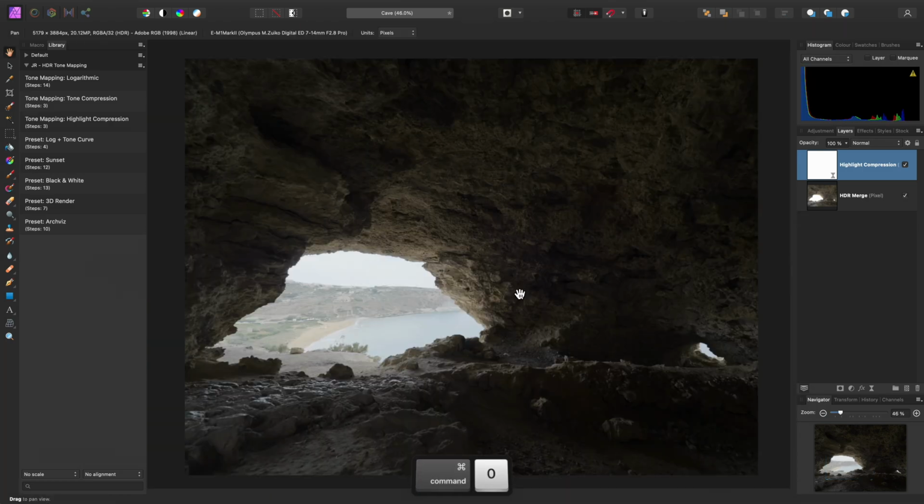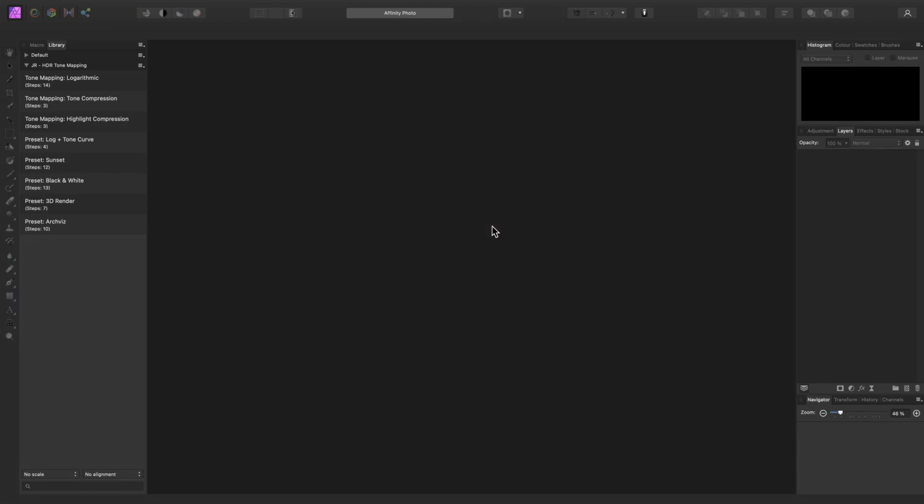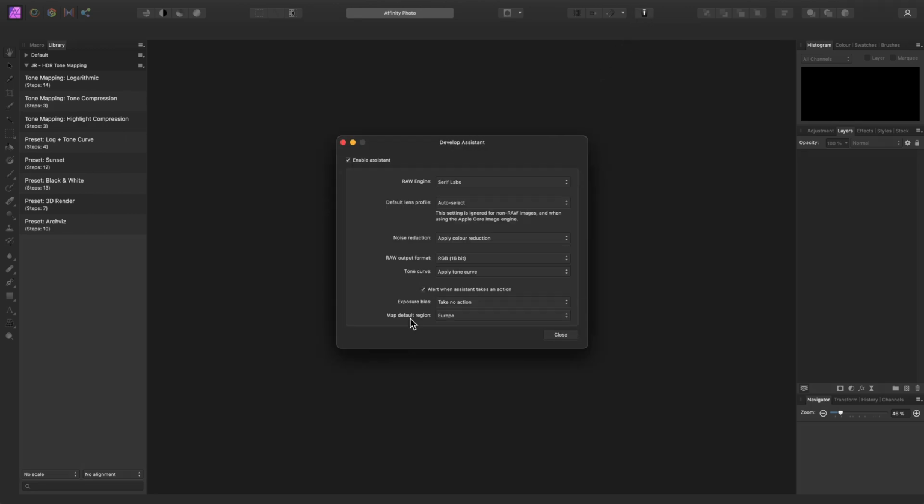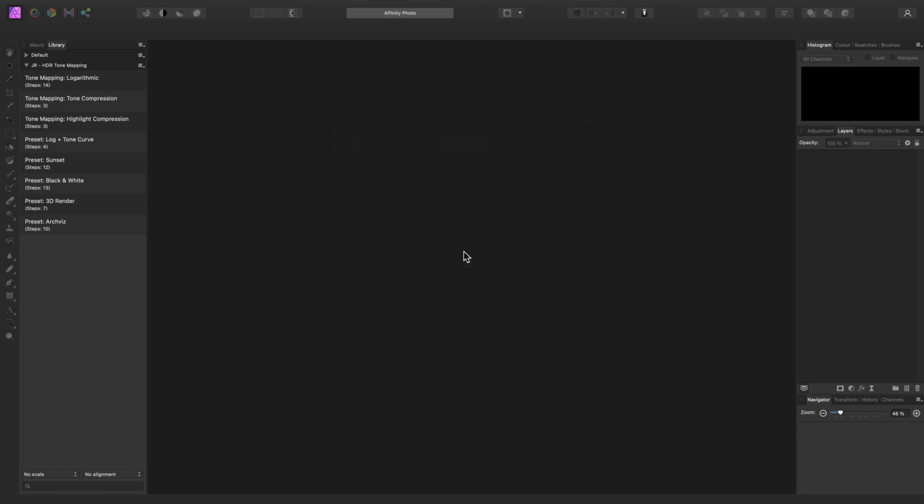Now, Affinity Photo also allows you to develop single RAW files to 32-bit unbounded HDR, and we can, of course, use the tone mapping macros for this workflow as well. Now, to set this up for single RAW files, we can go to the Assistant options up here, click through to Develop Assistant, then set the RAW output format option here to 32-bit HDR. You will notice it changes the tone curve option to take no action. Make sure you leave this set to take no action, as this will ensure that any out of bound pixel values are not clamped. Now we can load our RAW file.